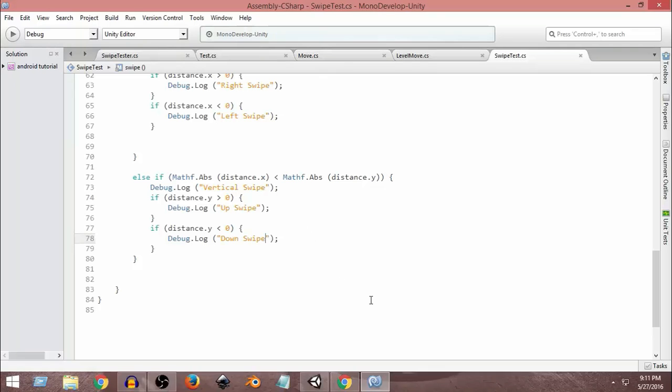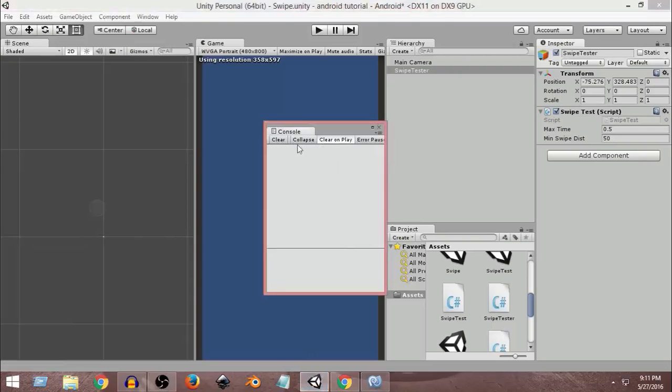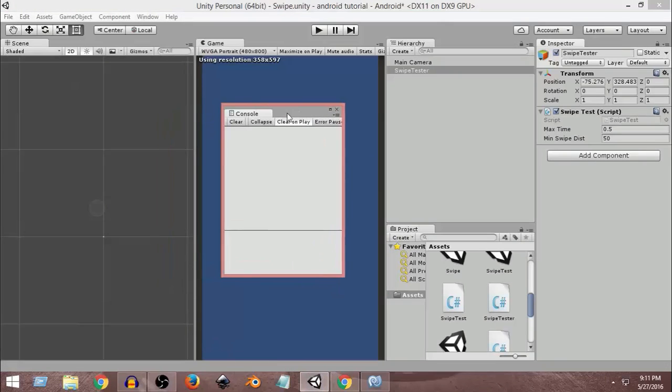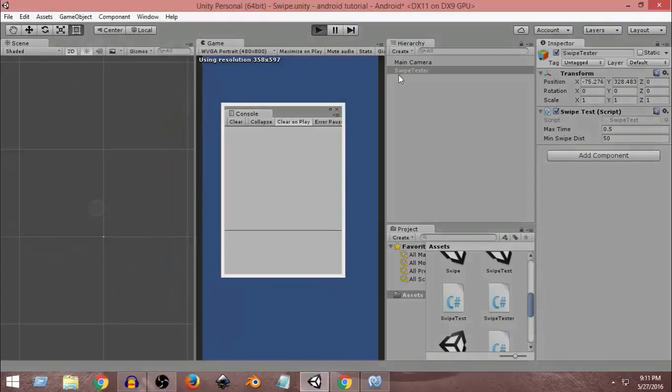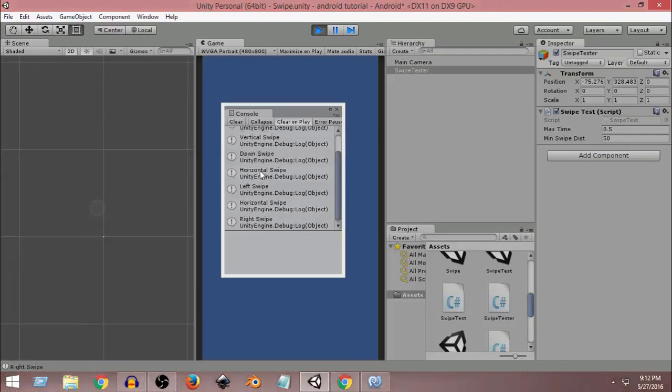So let's go to our Unity and check out what I have done or what errors I have made. So let's run it. So now if I swipe my finger up, it says vertical swipe, up swipe; down, vertical swipe, down swipe; left, horizontal swipe, left swipe; right, horizontal swipe, right swipe. Okay, so we have pretty much done the basic functionality of this thing.